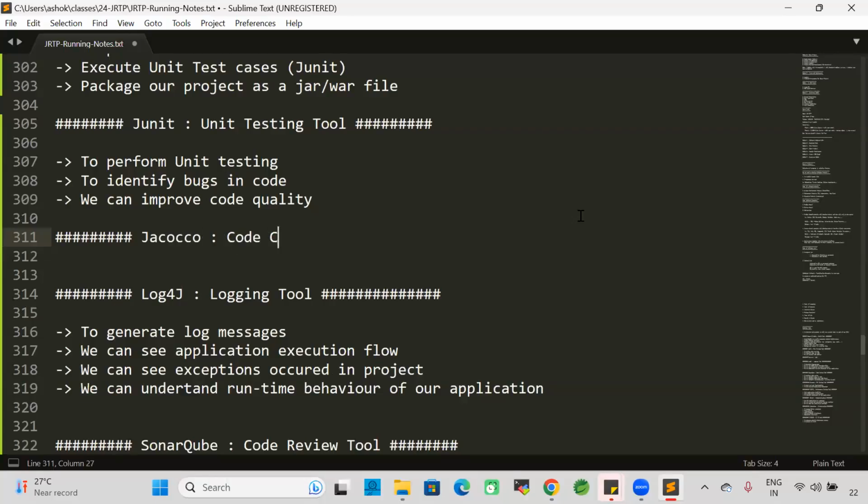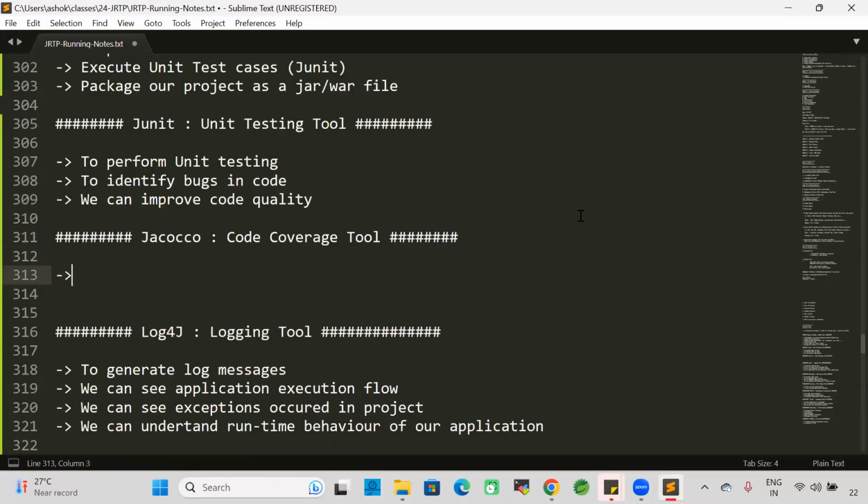Okay. And the next one, there is another tool available which is called JTRP. Code coverage tool, to identify code coverage. That means how many lines of code are tested as part of unit testing, how many lines of code are not tested. To generate a code coverage report.